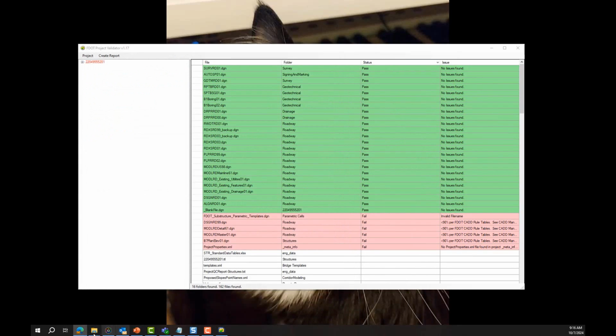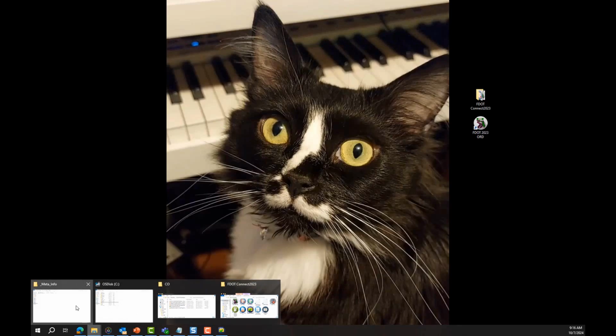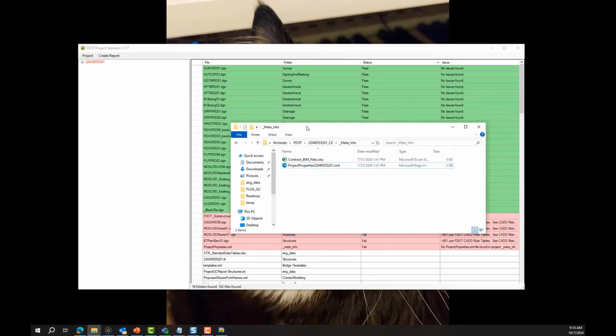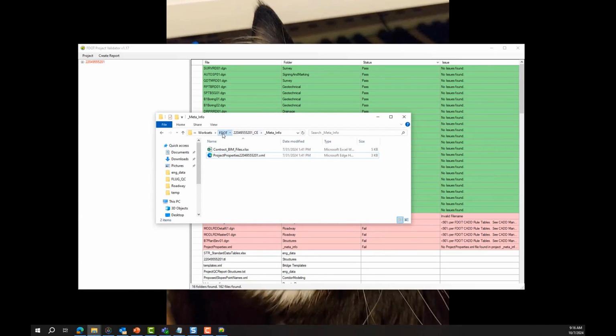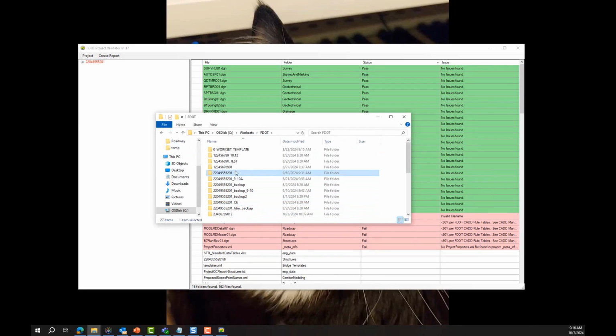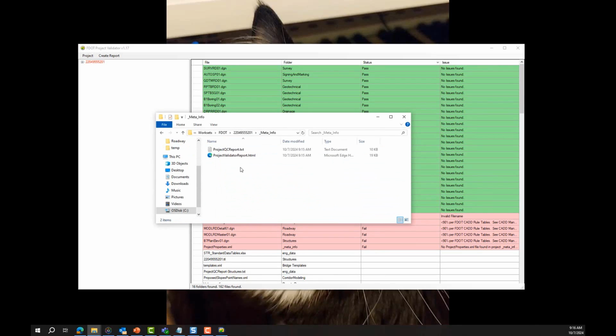And of course, just to show you that it's automatically placed in there, we've got our, whoop, that's the wrong project. There we go, right there, the Project QC report. So that is how you run Project QC and Project Validator to create your project and discipline level reports and your overall Project Validator report.